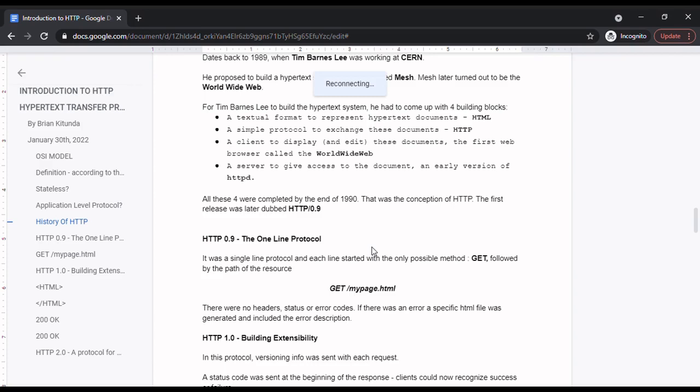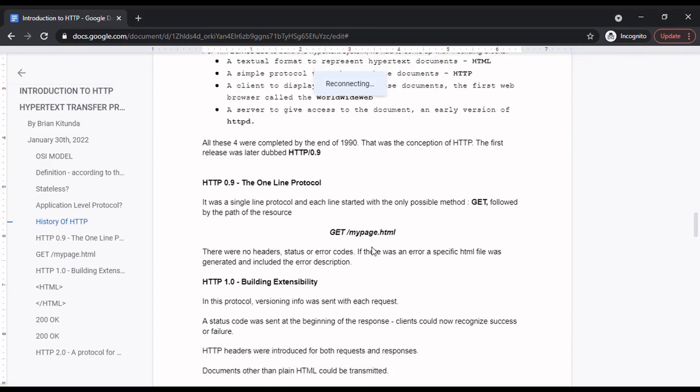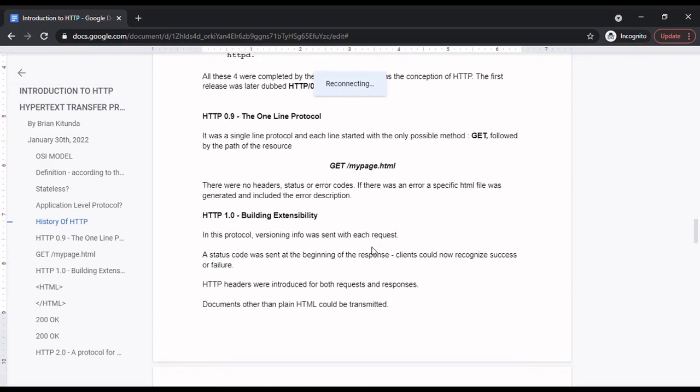So after a while, people back then thought that it was good for them to extend the protocol, make it better. You also want to be better as a person, so they wanted to make the protocol better. So this led to the development of HTTP 1.0. Now in this protocol, versioning info is sent with each request. So it's like you're sending a request and you're telling it, you know what, I'm version 1.0.